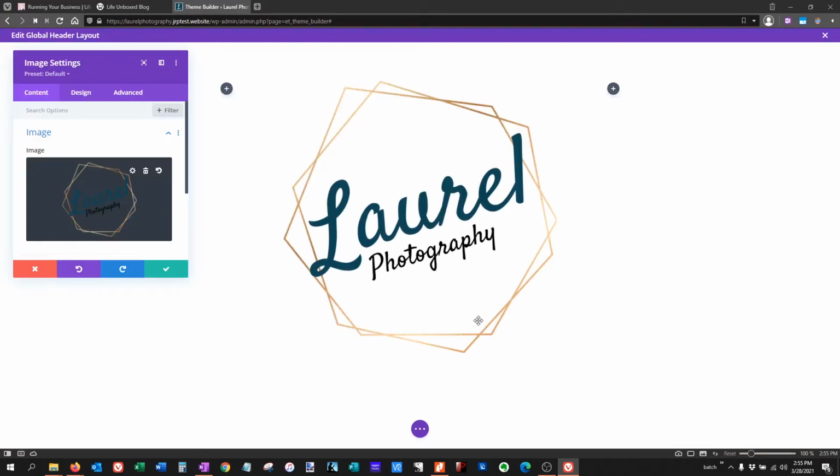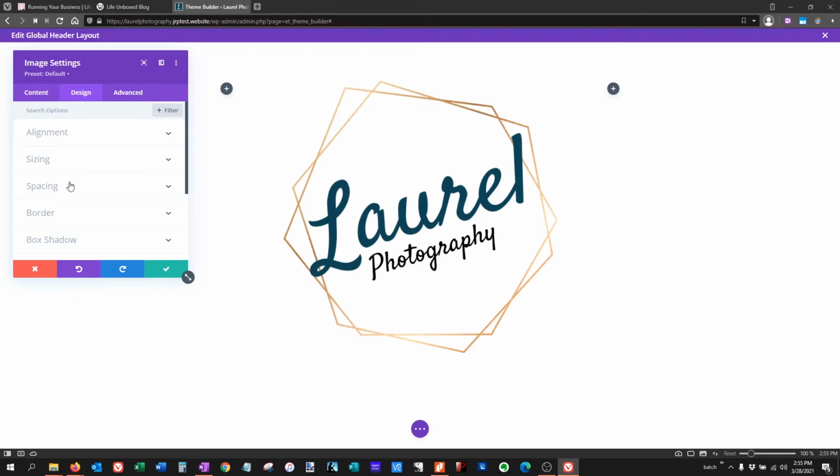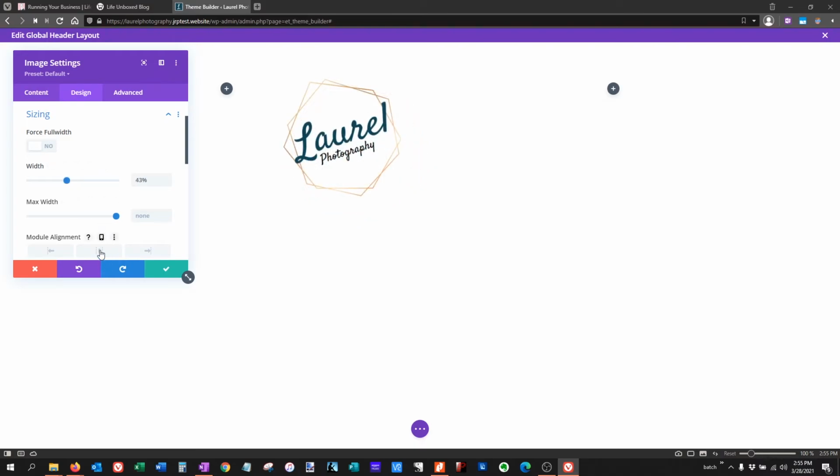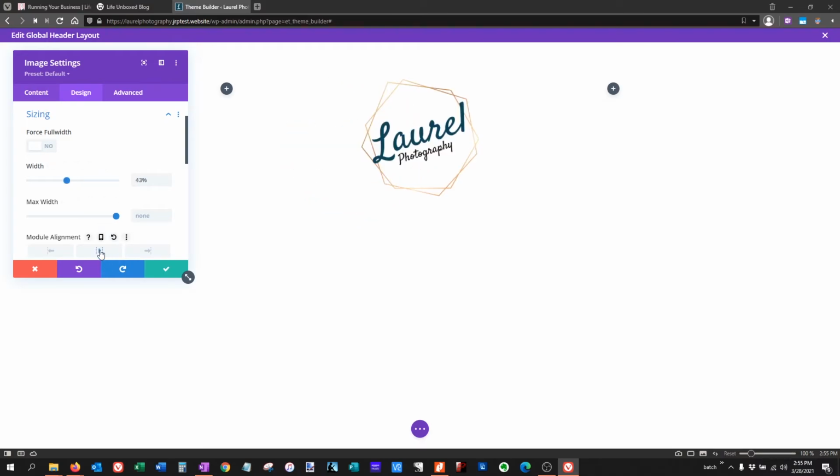Upload image. And there's our logo, and it's huge. So we don't want to have it this big. So let's go into the design settings, and we're going to sizing, and we want to change the image width to 43%. And we want the module alignment to be center, so it's right in the center there.